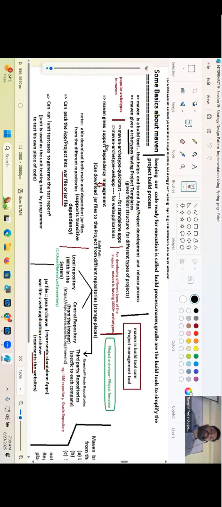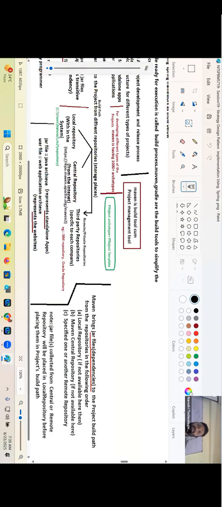Maven archetype quick start for standalone application. Maven archetype web app for what? Web applications. What applications, guys? Web app. Maven gives support for what? Dependency management. Local, central, remote repositories, right? Yes. Okay.